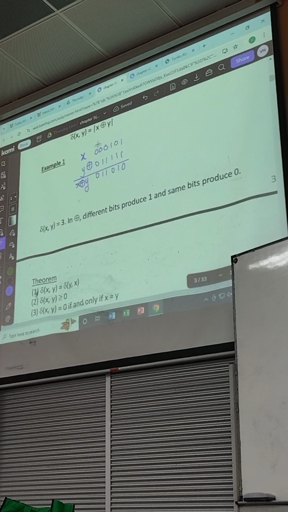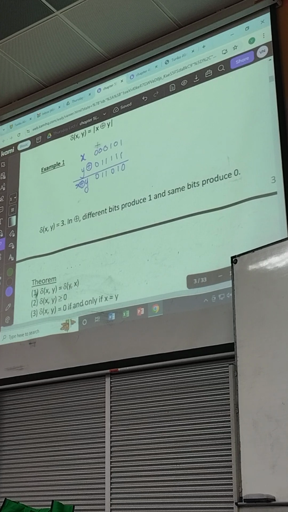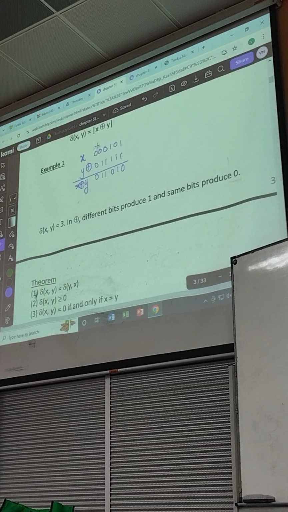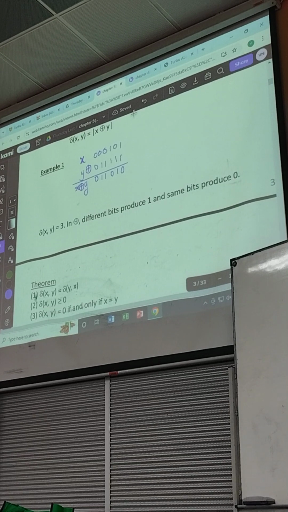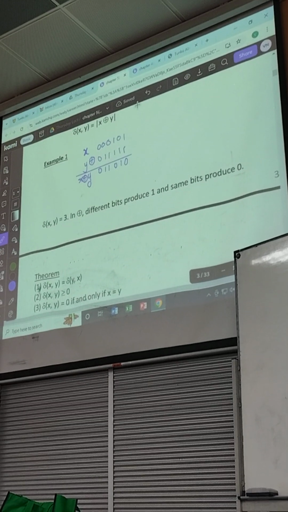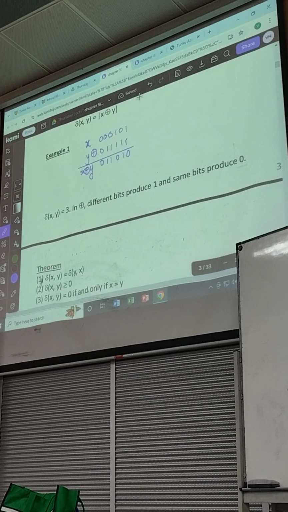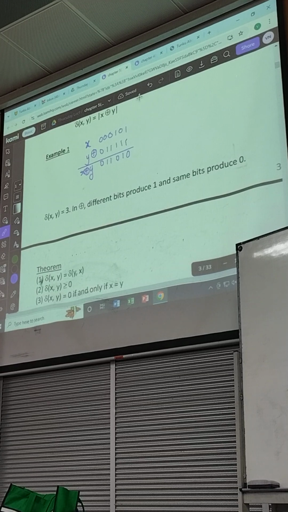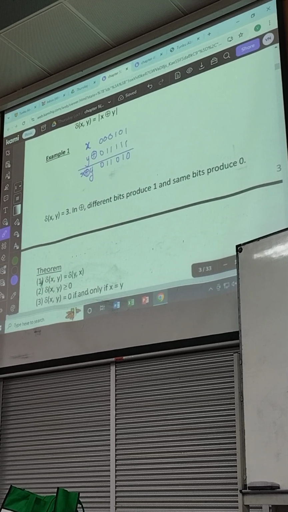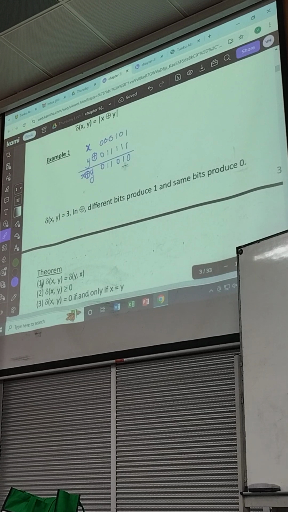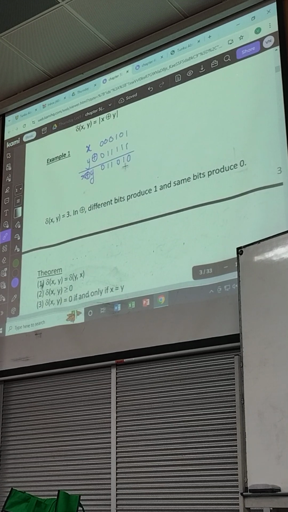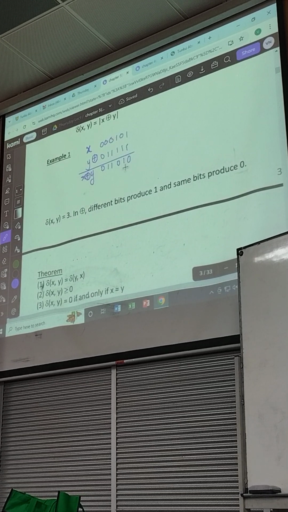Is 0, right? Correct? Okay. So for exclusive OR, we will only get 1 if one is 0 and the other is 1. If both are 1 or both are 0, we get 0. Okay? So the distance is 3. So next time when I ask you to find distance, you know how to find it, right? Just use exclusive OR for the code and get the distance.